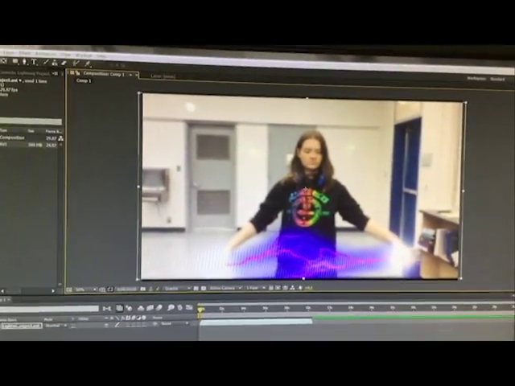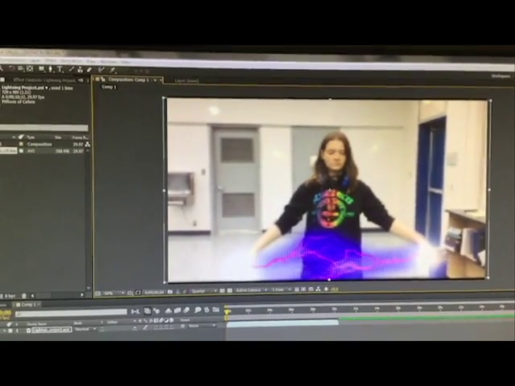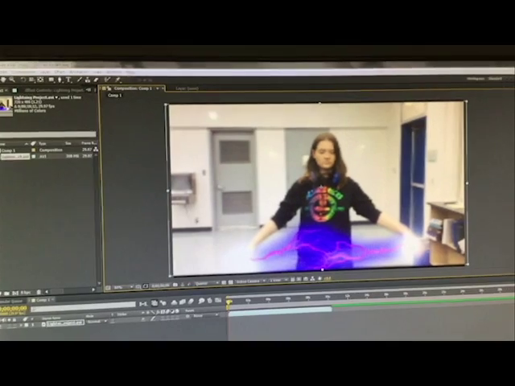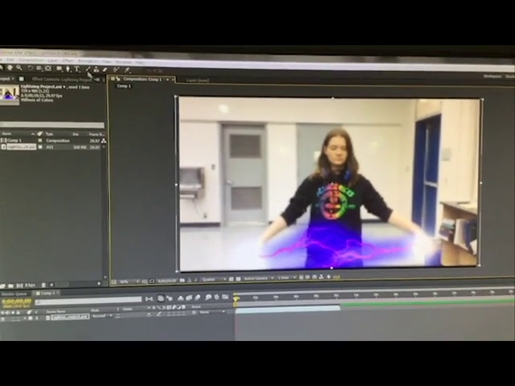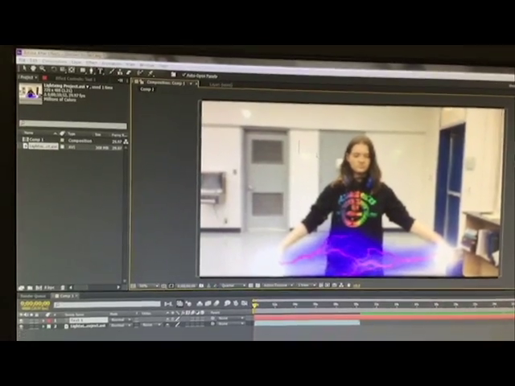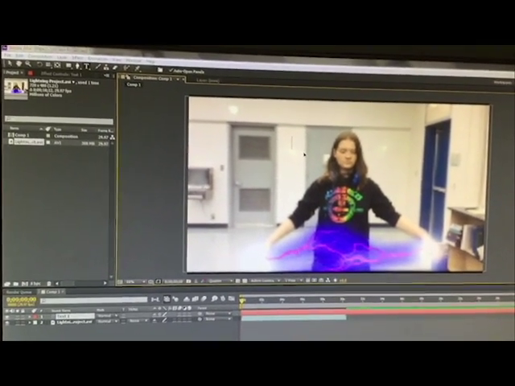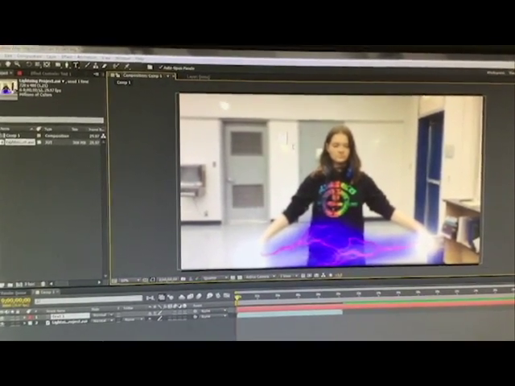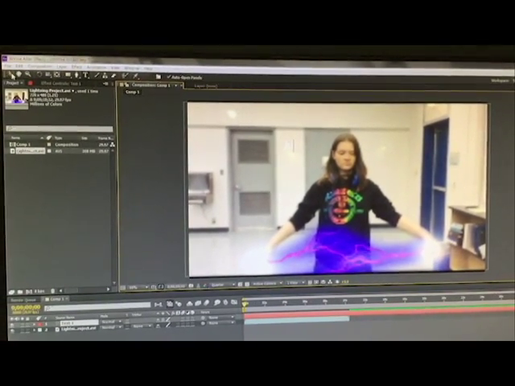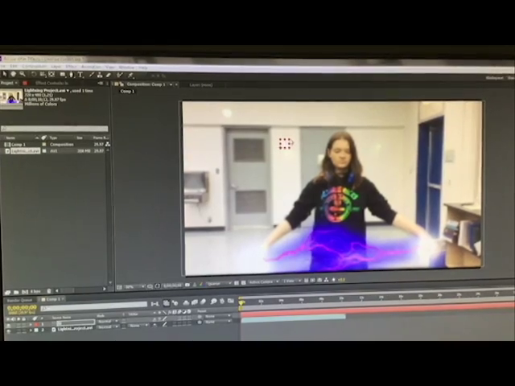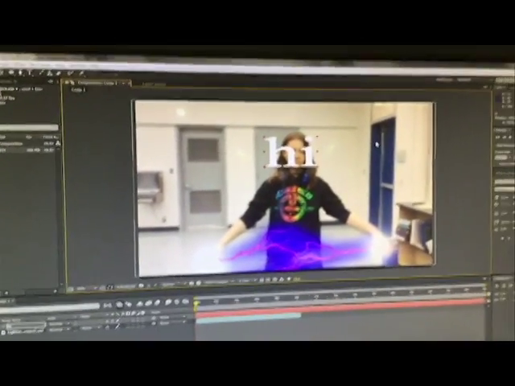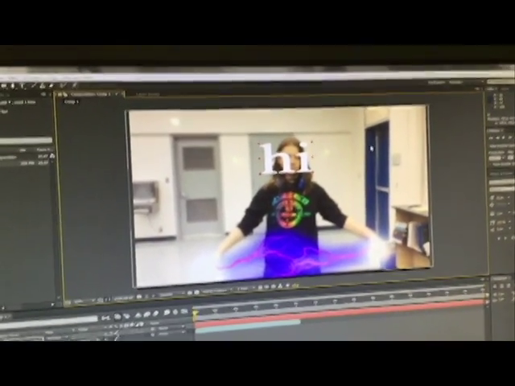So I kind of want something cool to go over this, like a cool quote or something. So in order to do this, I'm going to go up here and select the text tool and write, hi. You can't really see it, but it is there. And if we zoom in, ta-da! That's how you use the text tool.